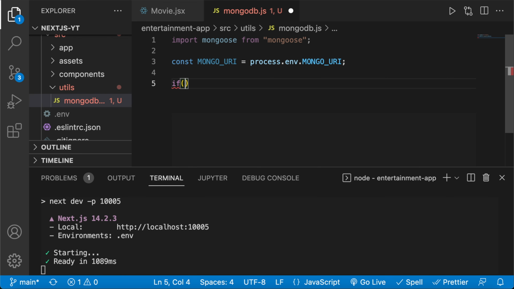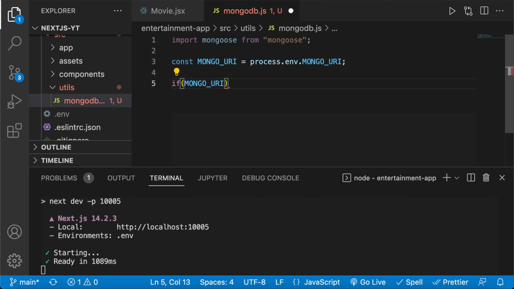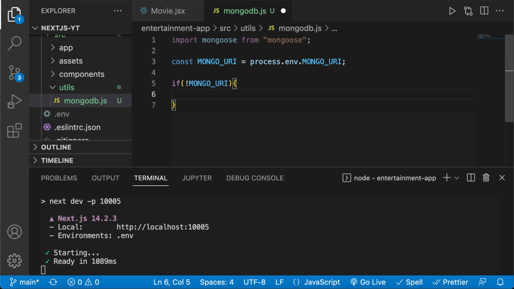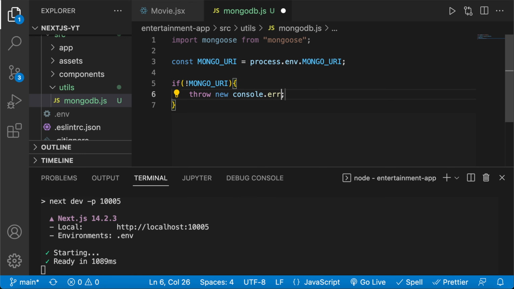Now, if there's no MONGO_URI, let's put it that way. If we're missing it, then we want to throw a new Error, and this is going to say, please define MONGO_URI environment.